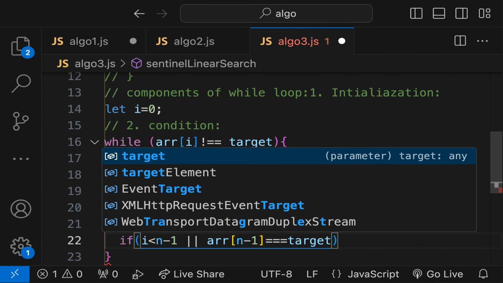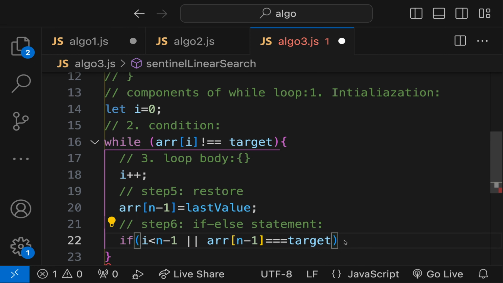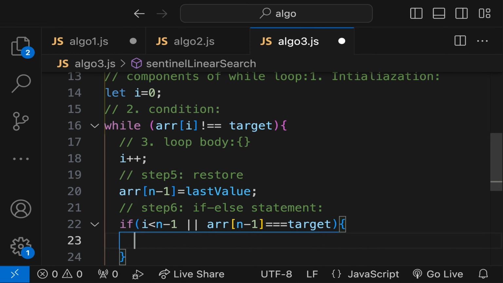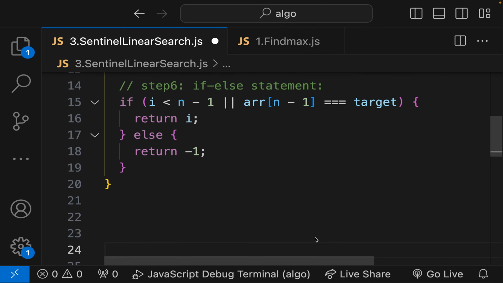That checks if the original last element of the array, that is arr[n-1], is equal to the target. So we will write if i less than n minus 1, after that OR operator, then arr[n-1] triple equal sign target. After that, we will write curly braces. We will write return i if either of the conditions is true.